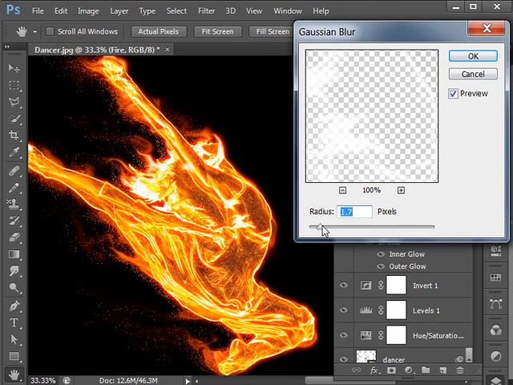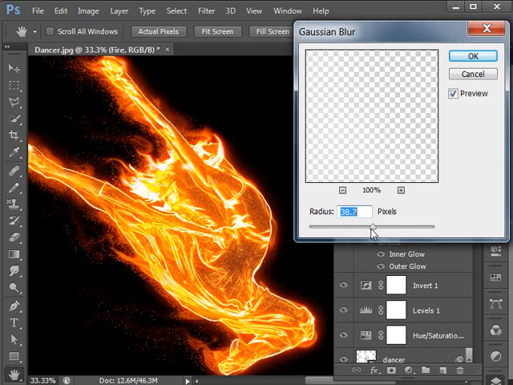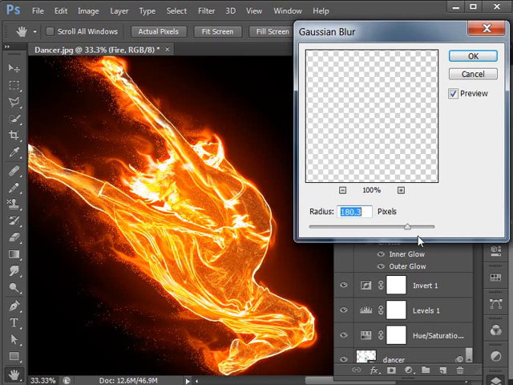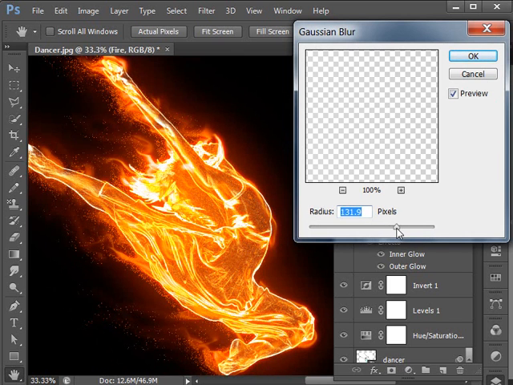And in the options panel that opens up, I'm just going to drag my radius slider to the right a ways until I get a nice glow to it. And you can experiment how much you want it to glow. It's kind of up to you. And click OK.